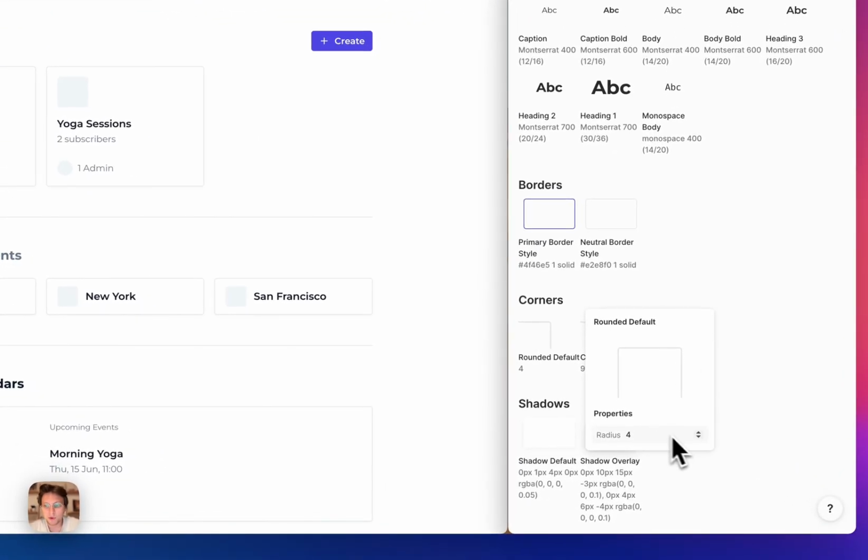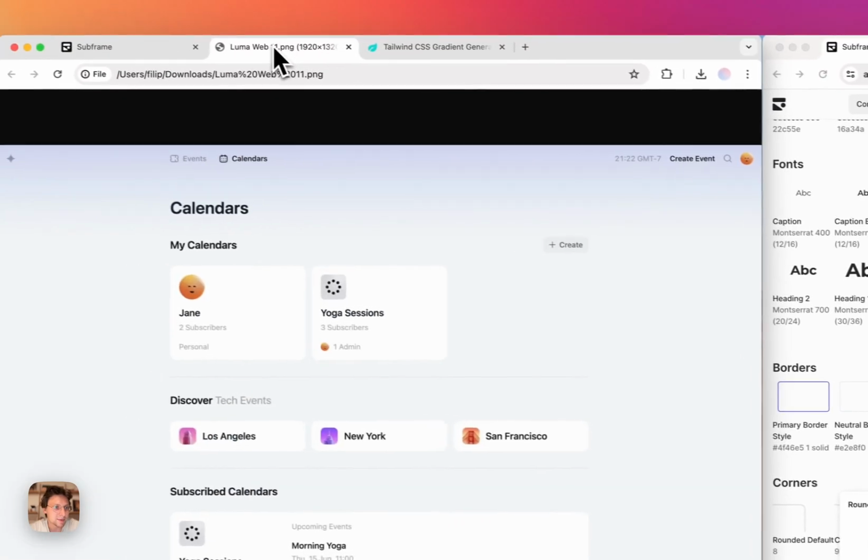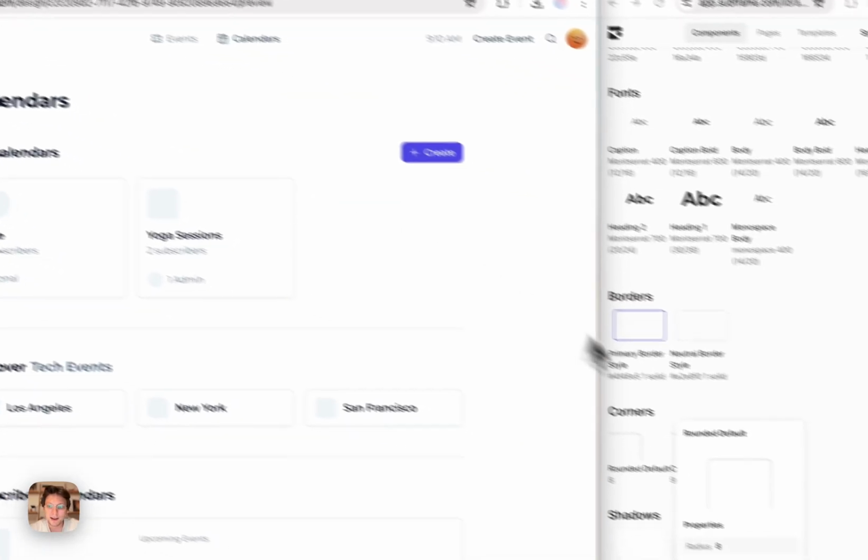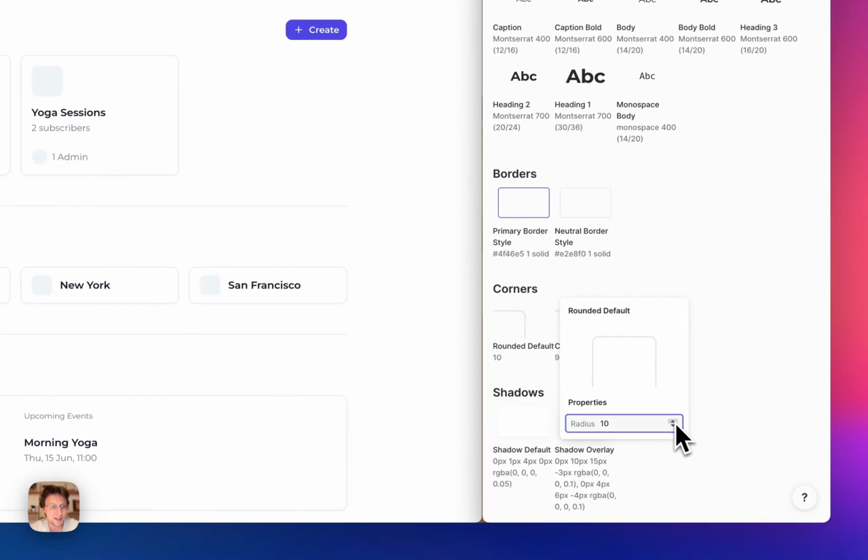We're also going to update our corner radius. Now this sets the default radius everywhere, and when you look at this app, you can see that it's definitely higher, again, to give it something more of a personality. I'm going to bump it up all the way to 10.